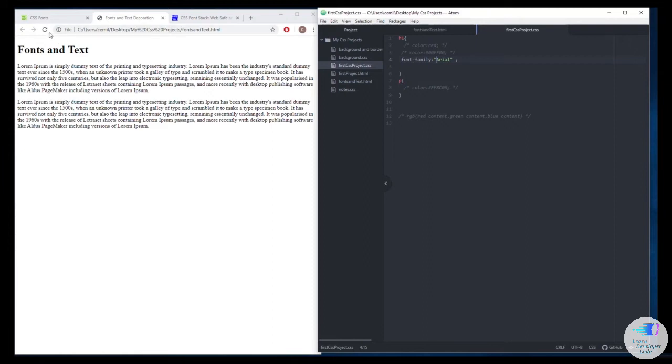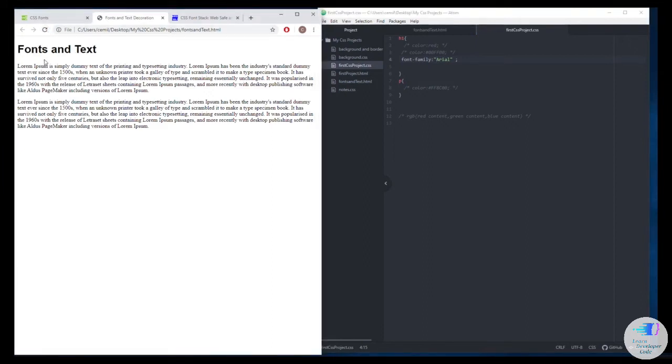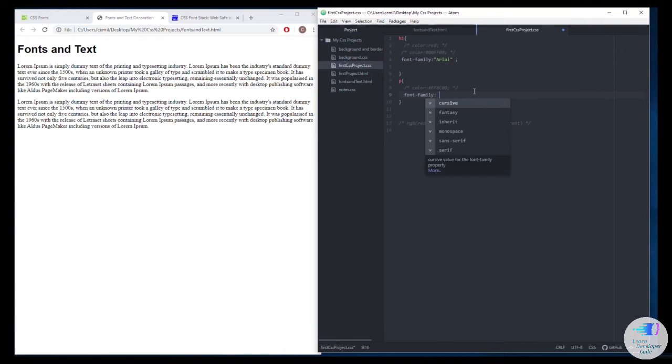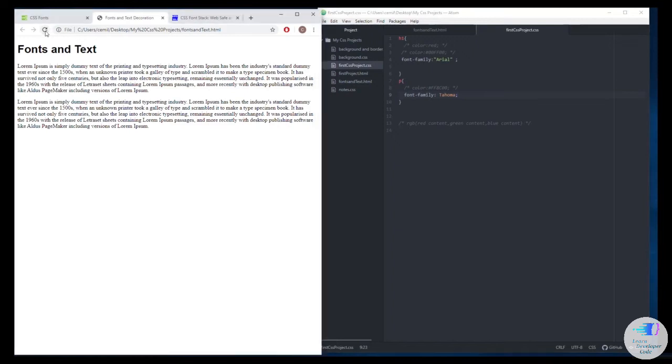So yeah, when we save the changes and refresh our page, we'll see here that the header is in the font called Arial. And I set the font family to Tahoma for the P tag. And you can see the change by saving and refreshing the page.